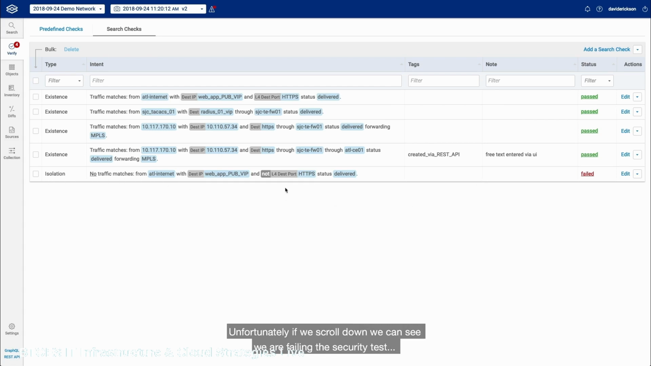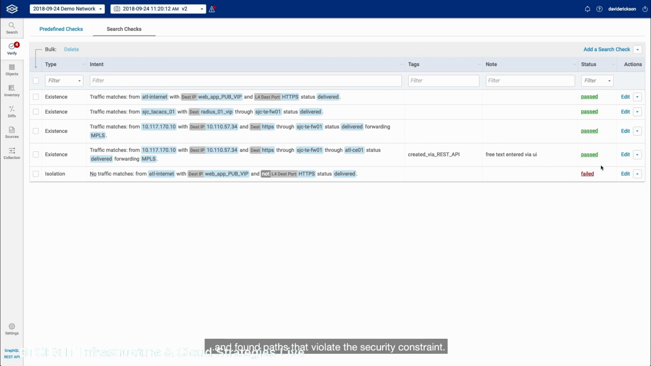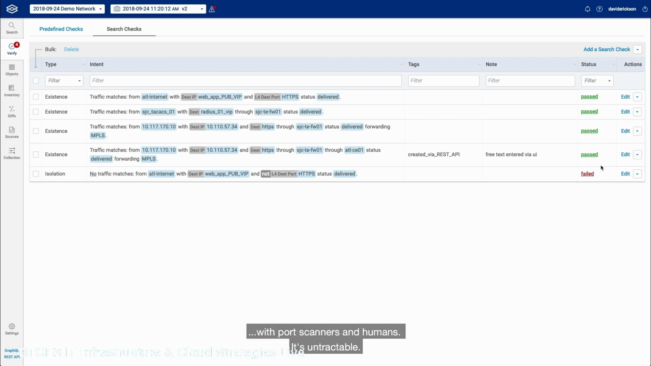Unfortunately, if we scroll down, we can see that we're failing the security test because our system has exhaustively explored where every packet could go in the network and found paths that violate this security constraint. Imagine the difficulty you'd have trying to enumerate all possible ways traffic can flow in your network with port scanners and humans. It's intractable. With a mathematical model of the network, we can make this a snap.